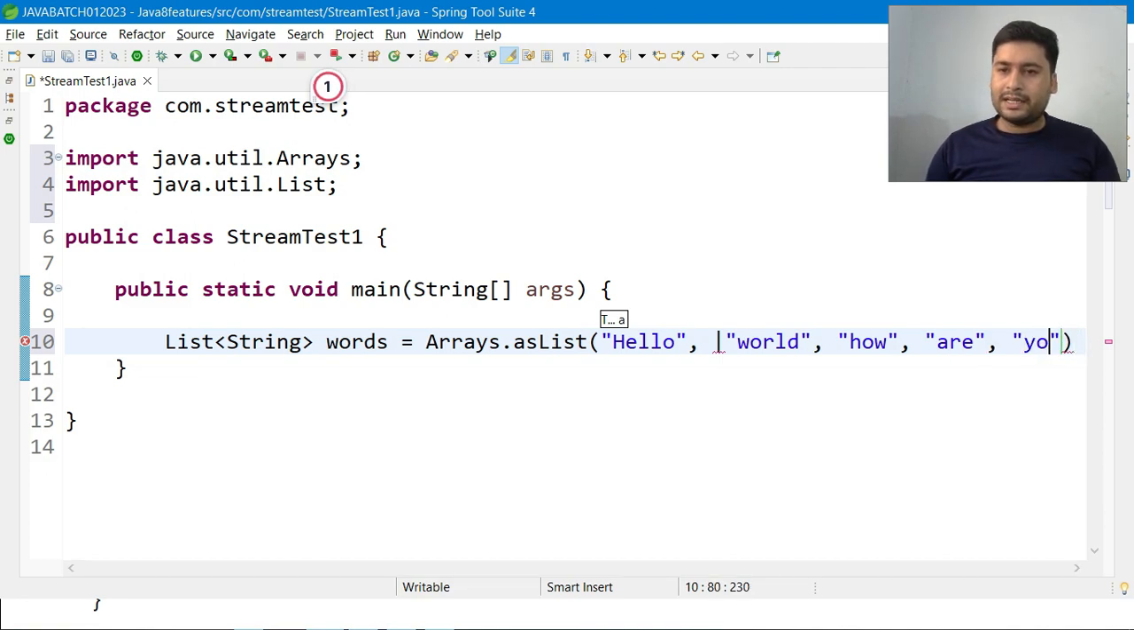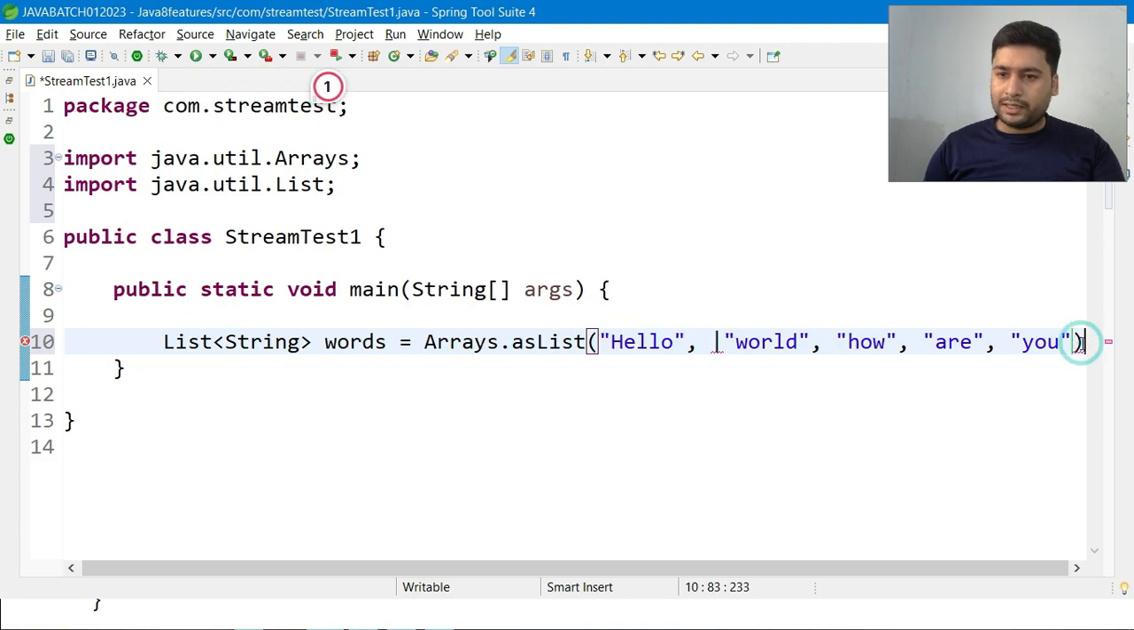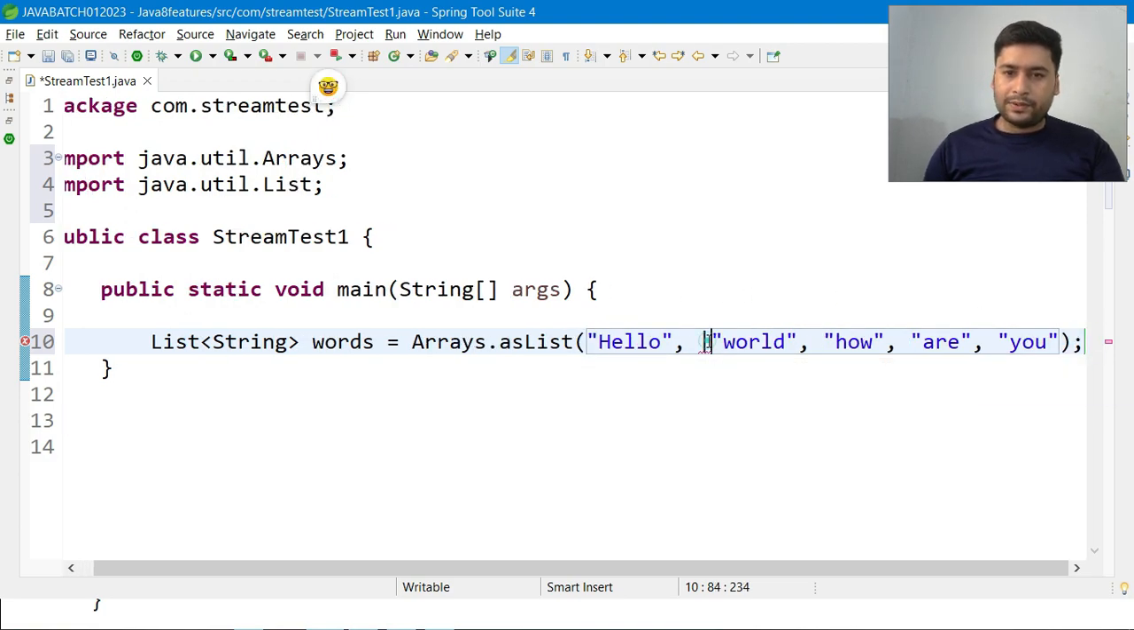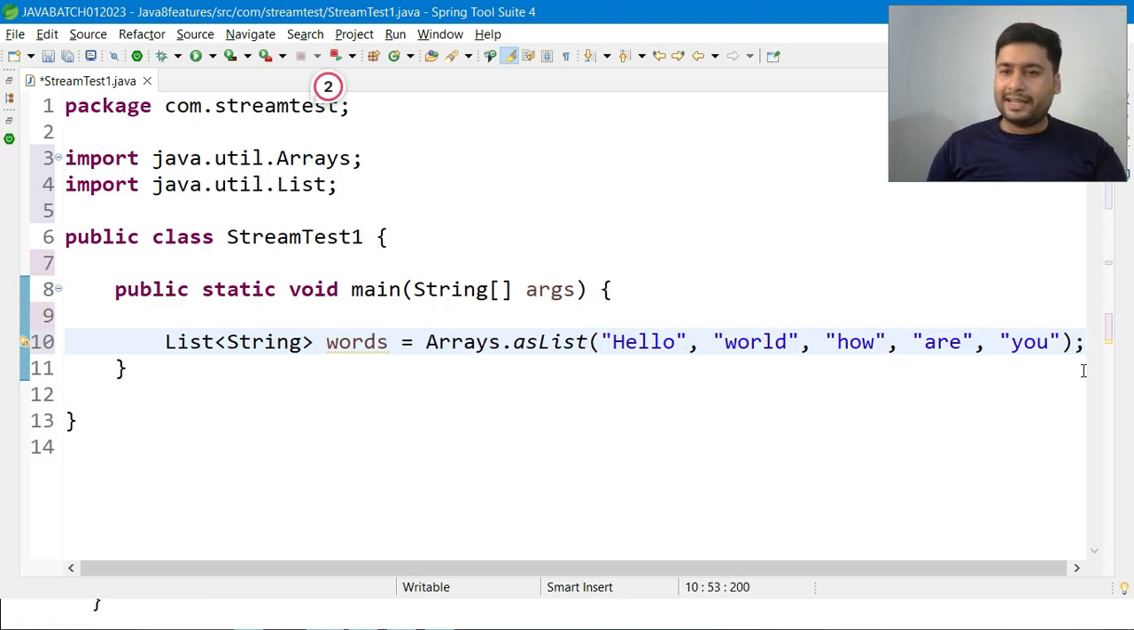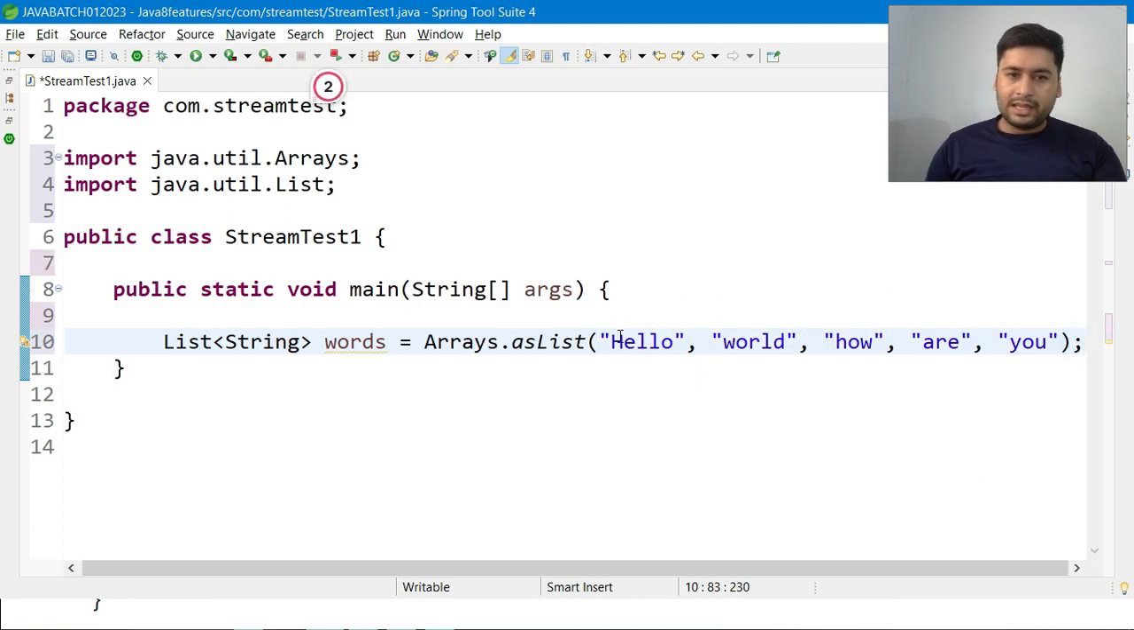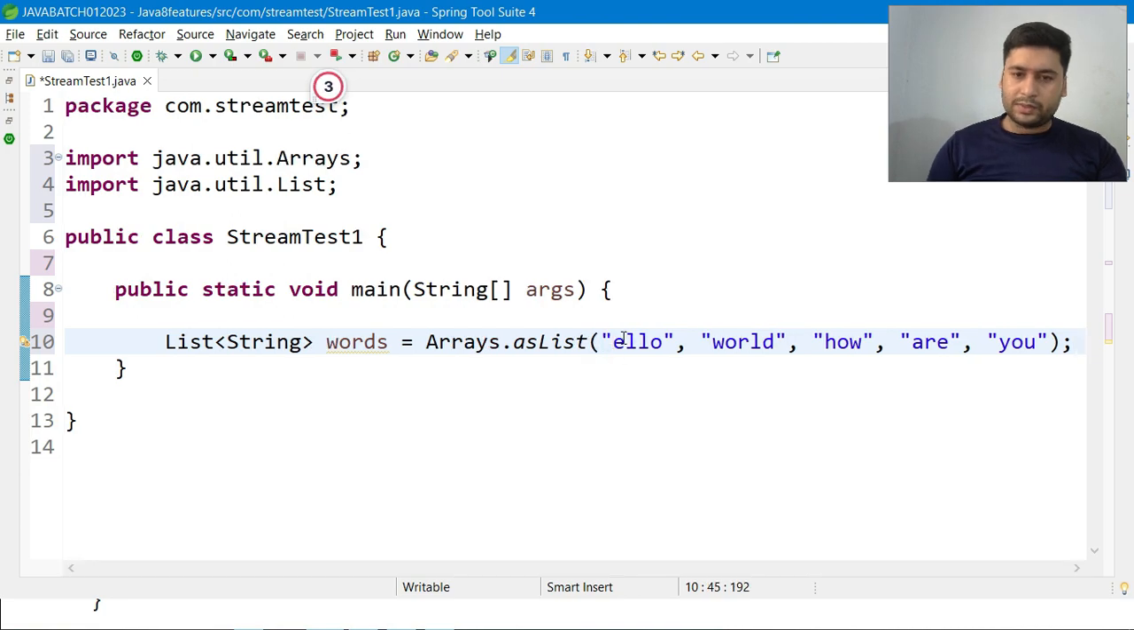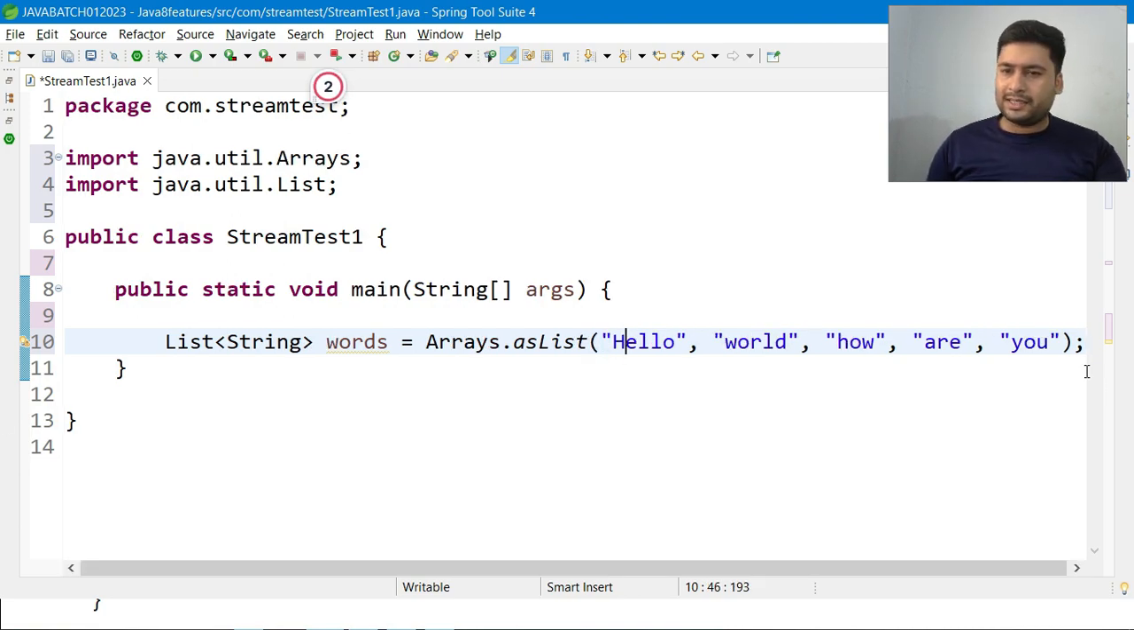So basically we have some words in our collections. Let me properly close it. Okay, so we have created our array list having a lot of words. Let me start with this one also, capital H or small h, nothing else.